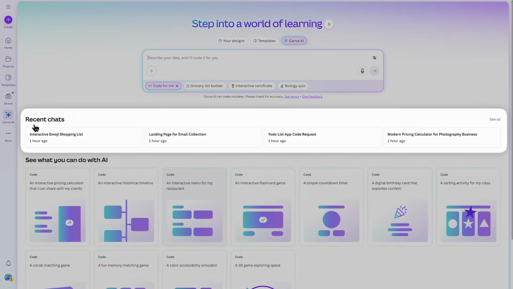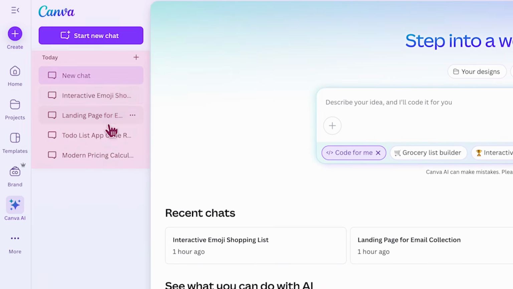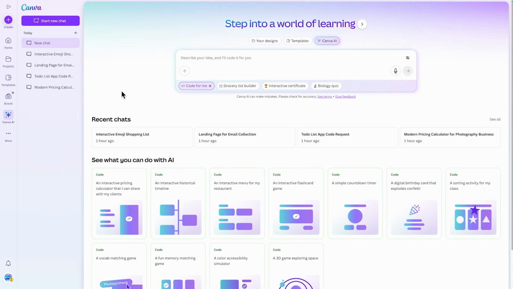You can also access your recent chats. You should see some of them right here. You can click See All to open the side menu and access all of your recently coded applications or experiences with Canva Code.